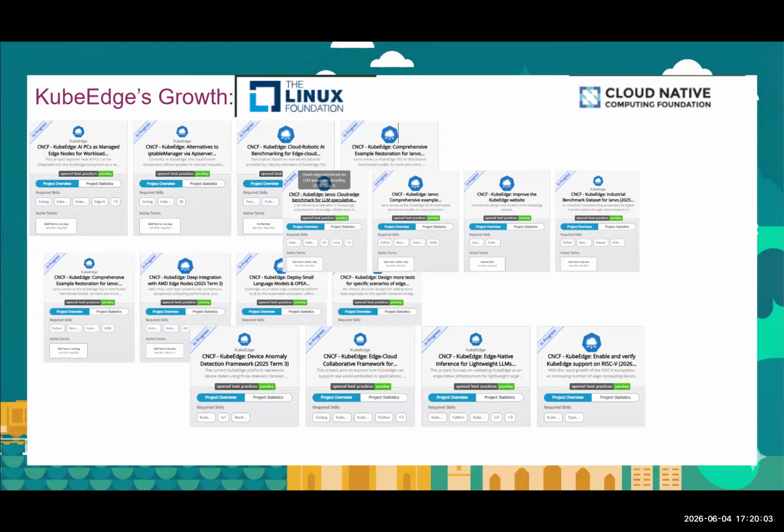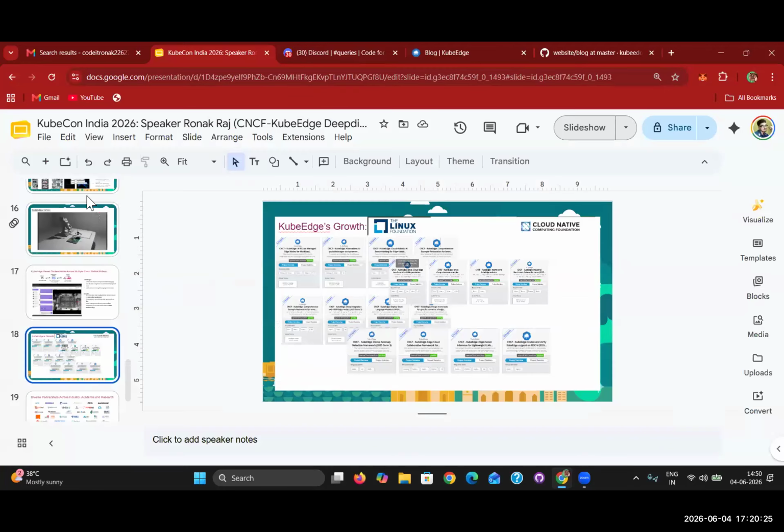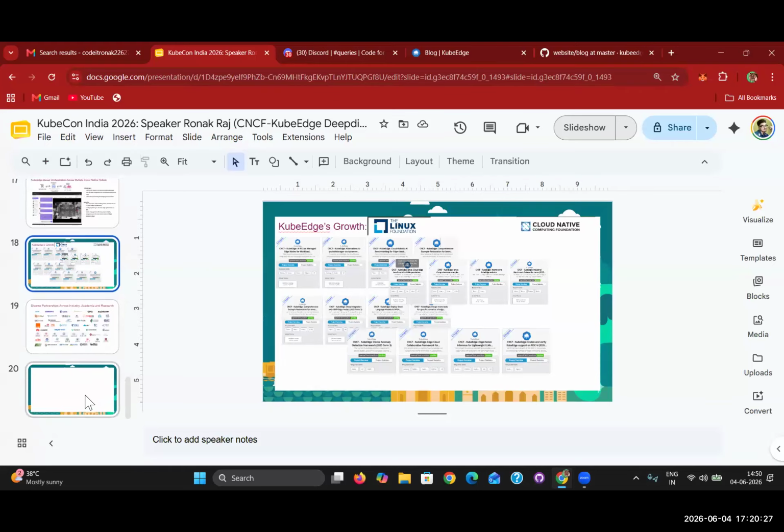Okay, that's done. And the growth of KubeEdge is going continuously. The growth slope is continuously reaching good. And finally, the kind of companies and the research academy, everything which is connected to KubeEdge right now. Okay, so that's the complete slide that I've prepared. It's a total of 19 slides.